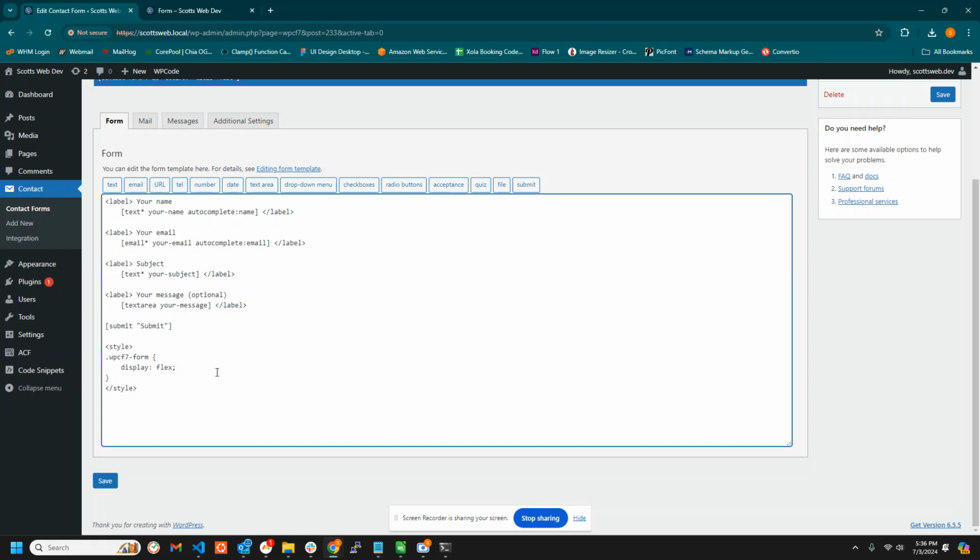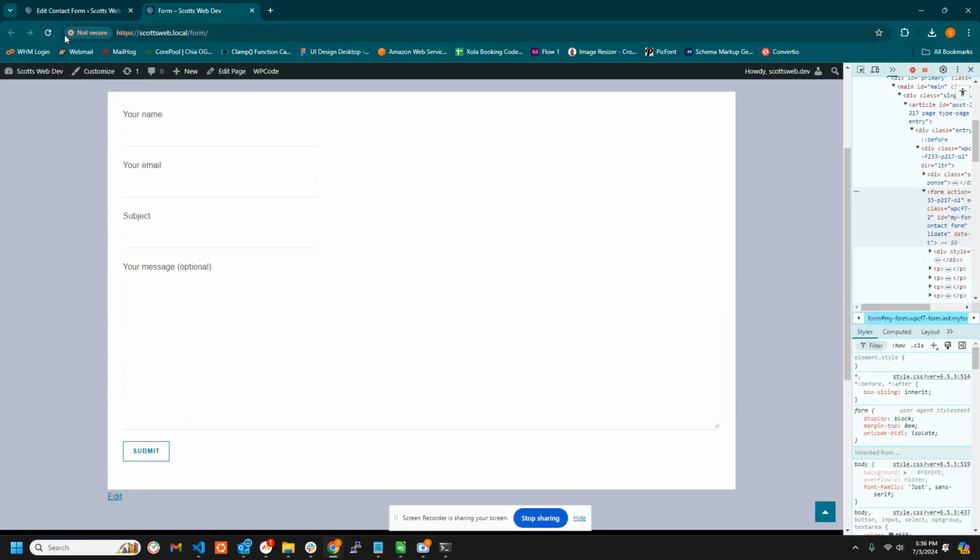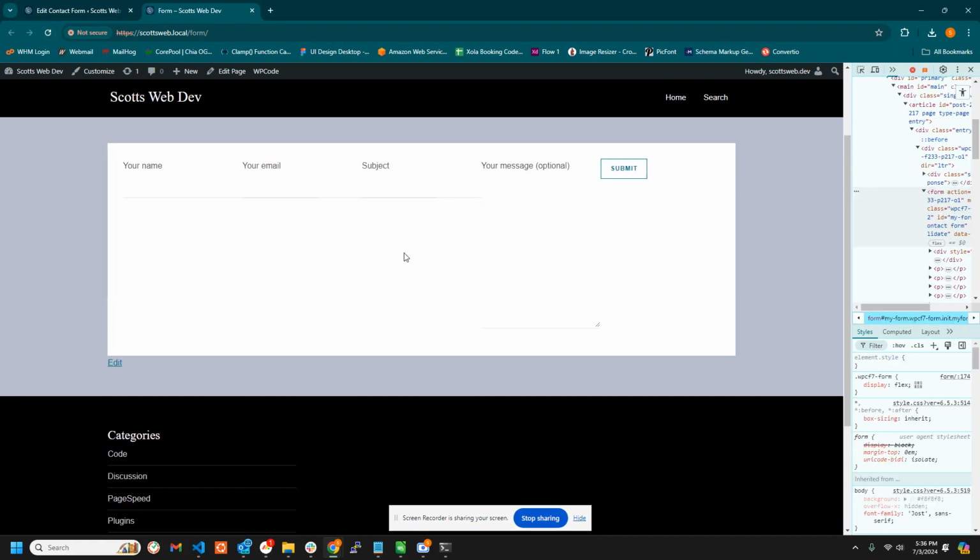And then we can make the form display flex. And then if we do that, we want our fields to be a certain percentage of the screen. So I had 5 fields. Each one of those fields will want to be equal width, which would be 20%. So we'll do wpcf7-form paragraph, max width 20%. And if we go here and save this, you can see that all of our form fields are now in a row.